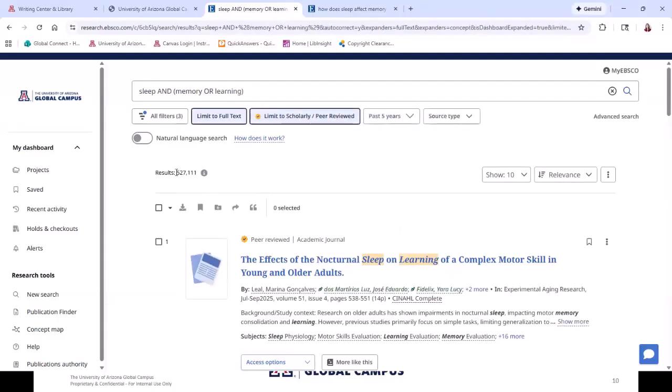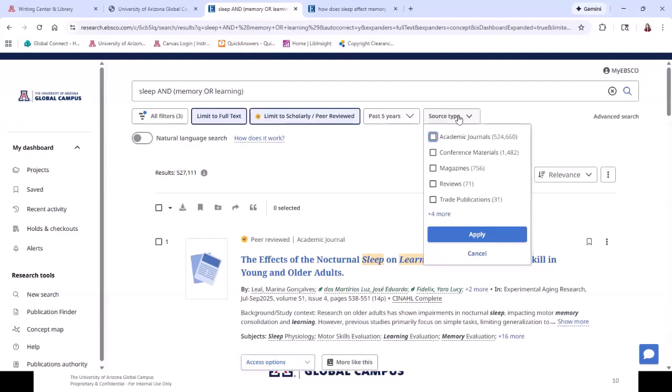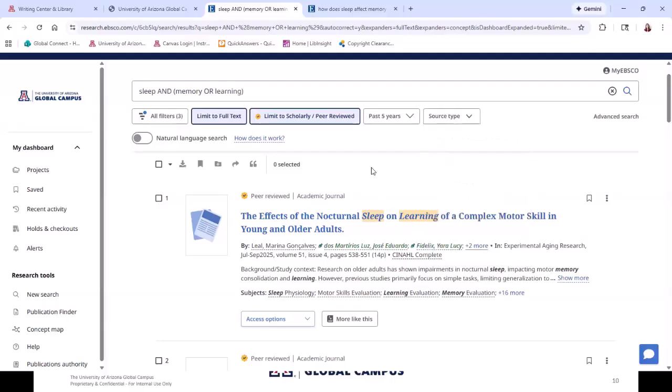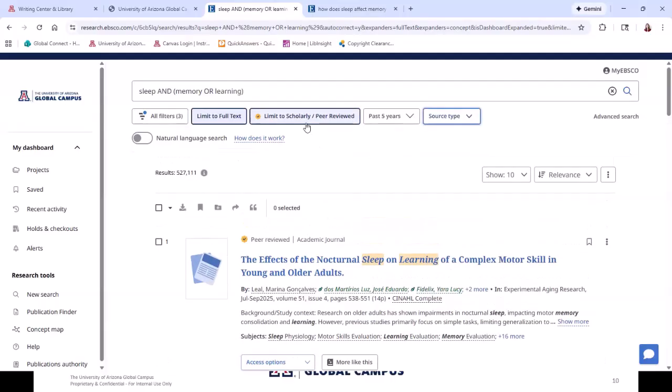So now we're slowly whittling down these results to be much more relevant to what we're looking for. If we didn't need scholarly peer-reviewed results, we could uncheck this and go to source type. And let's say you're just looking for a popular source, magazines, trade publications. That might be the case. But for most scholarly research, you're probably going to want to check that scholarly peer-reviewed result, and you're probably going to want to set that published date range.